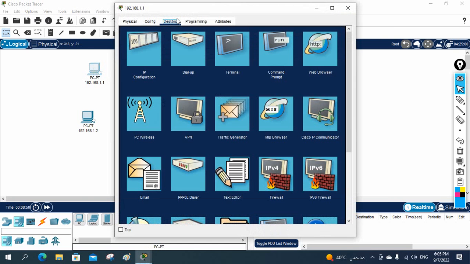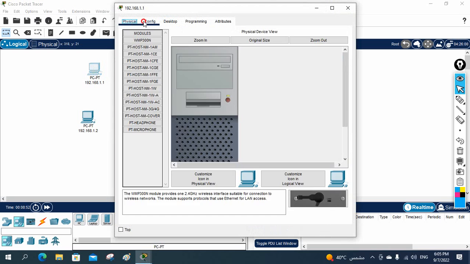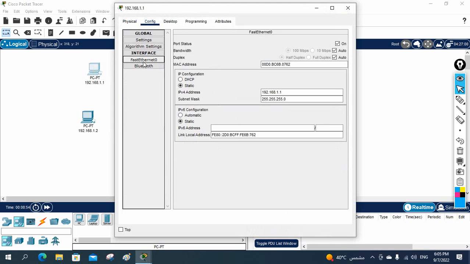If you want to look at the MAC address, go here in the configuration and check. This is FastEthernet0. This is the MAC address of your computer. If you want to change it, you can change it also. For example, what I will do here, if you see, A, and then I will put here 1111. This is the MAC address I will give for this PC1.